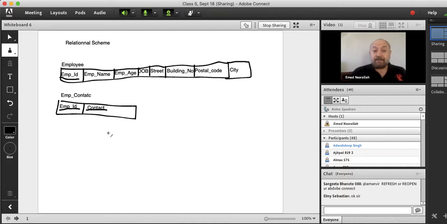And the emp ID is a foreign key. How do we represent the foreign key here? By an arrow. So I will take this color for the arrow. What does this arrow mean? It means this is a foreign key and it refers to this primary key. So the direction of the arrow is important.